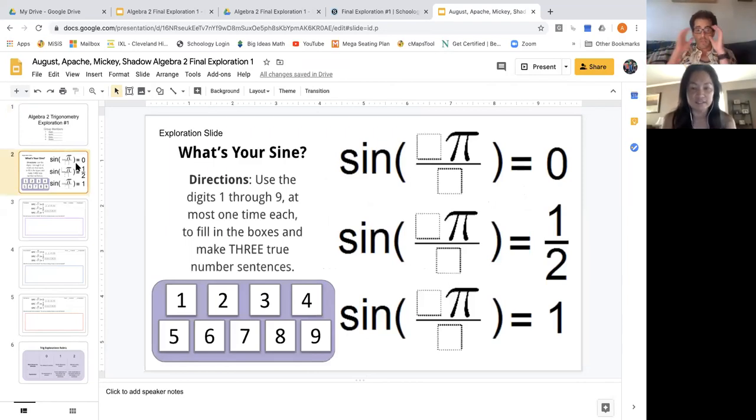Now this slide is just for you to practice, and since there's going to be maybe 4 people working at the same time, one person can be on this slide on their computer while somebody is on the upcoming slides, which you'll see. But here's the direction. Use the digits 1 through 9 at most 1 time each, so you can't use them more than once, to fill in the boxes and make 3 true number sentences.